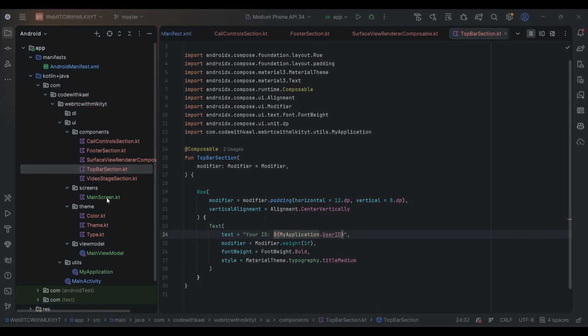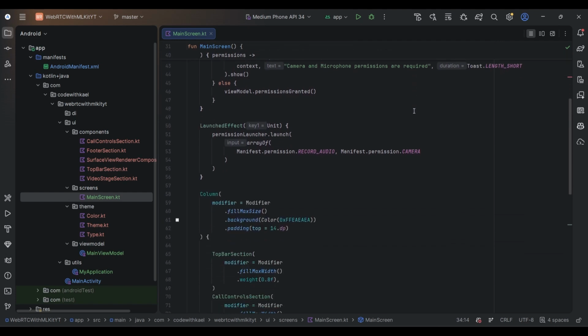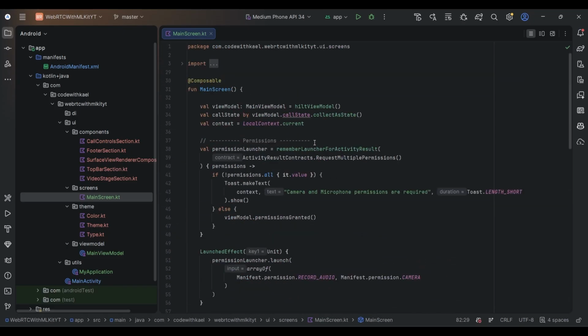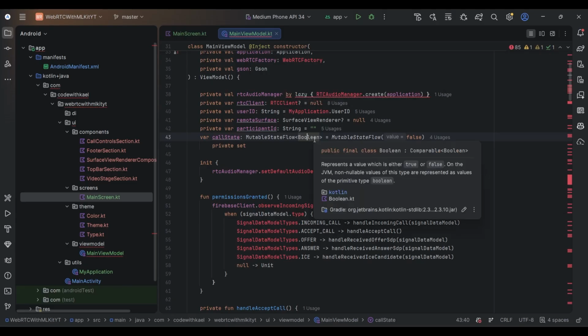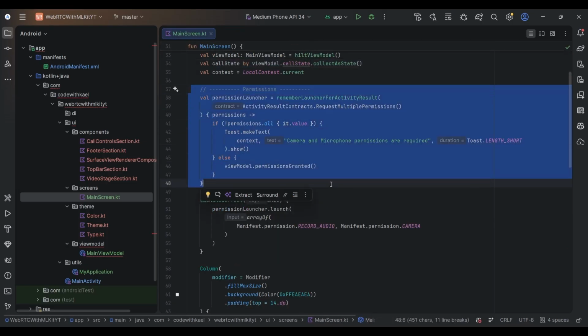So back to the explanation of the main screen. Let's close the extra stuff that we don't need here. Up here, we'll create our ViewModel instance, and below that, we have the call state. This state represents whether we are inside a call or we are waiting for the target to answer and everything like that. So let's take a look at it. How does this call state look? It's a mutable state of Boolean that we want to set to true if the call is set up successfully. And this part is for permissions.